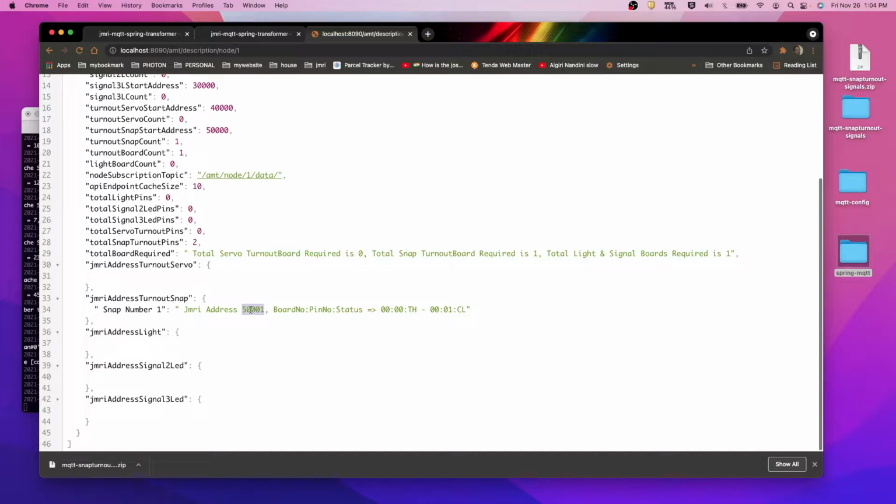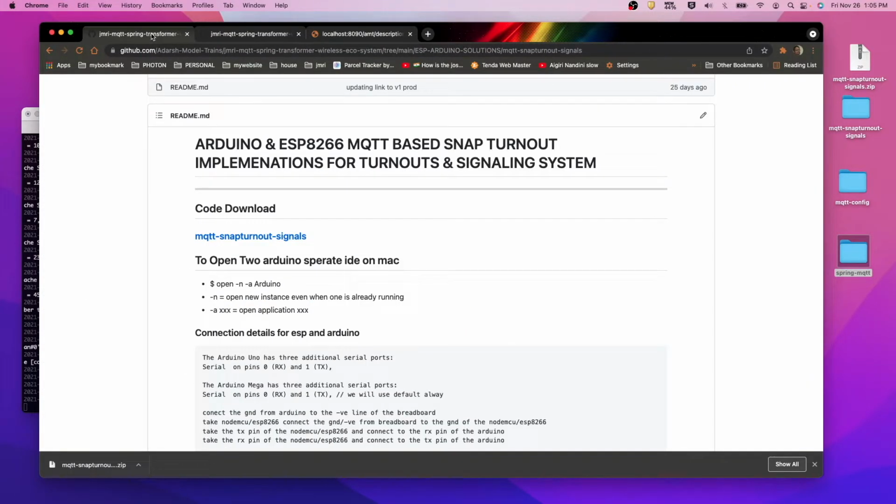So address 5001 we have to configure in JMRI on board number 0, pin number 0. It will do the throw operation on board number 0, and on board pin number 1 it will do the close operation. So this is what we have to take care while configuring the boards. So in the next step, we're going to configure the board.